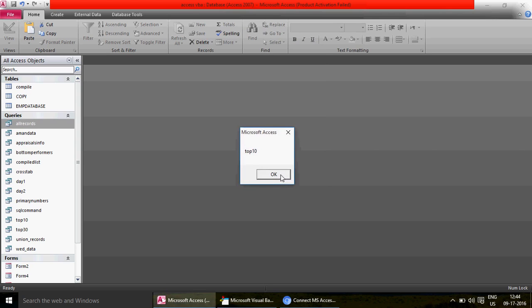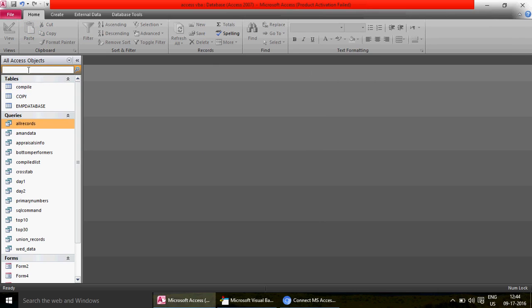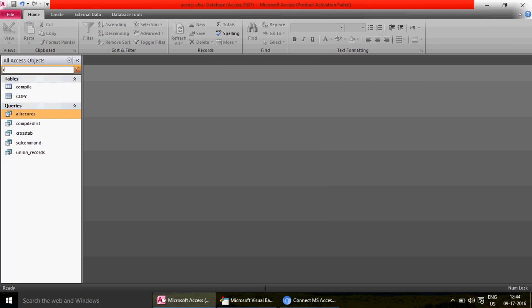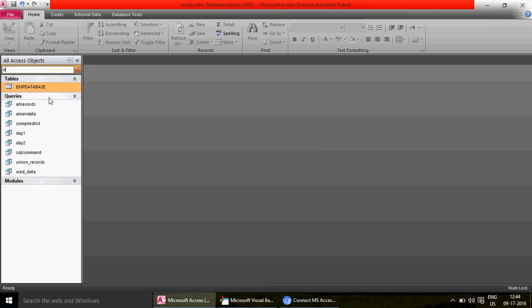If you're stuck with 100 queries and you want to find out whether a particular query exists or not, you can also program it and see exactly where that query is. But otherwise, to search for a query, you always have the search box. For example, if you want to see any query which has cross in it, just write cross. The moment you write CR, you have all the queries by the name of crosstab. I have only one such query, so that's why I'm able to see just one. If you write here, let's say D, you see that all the queries with D are coming here.